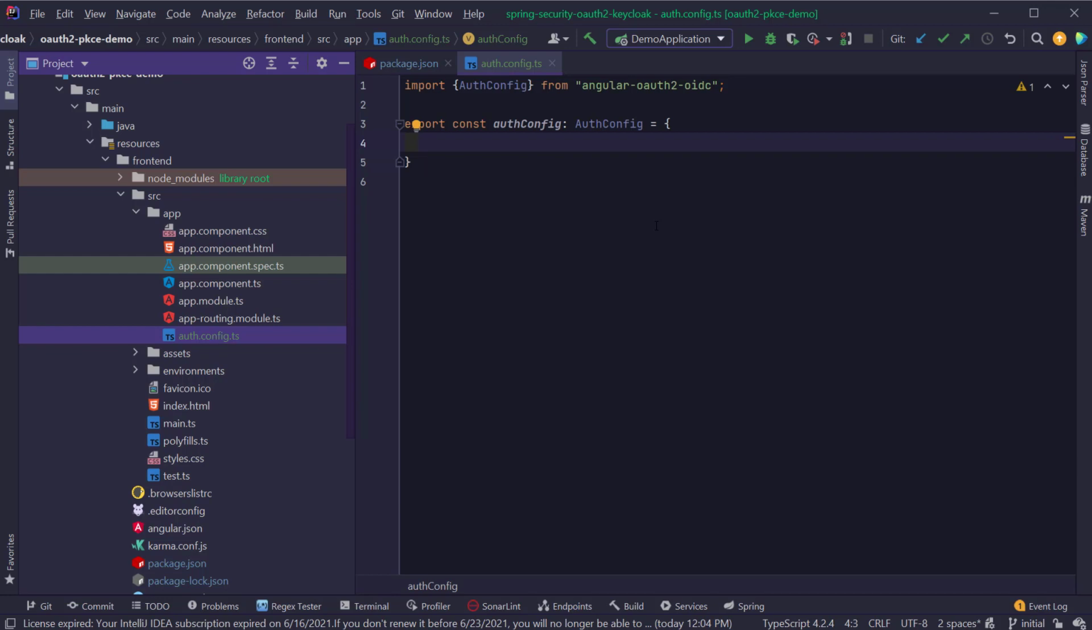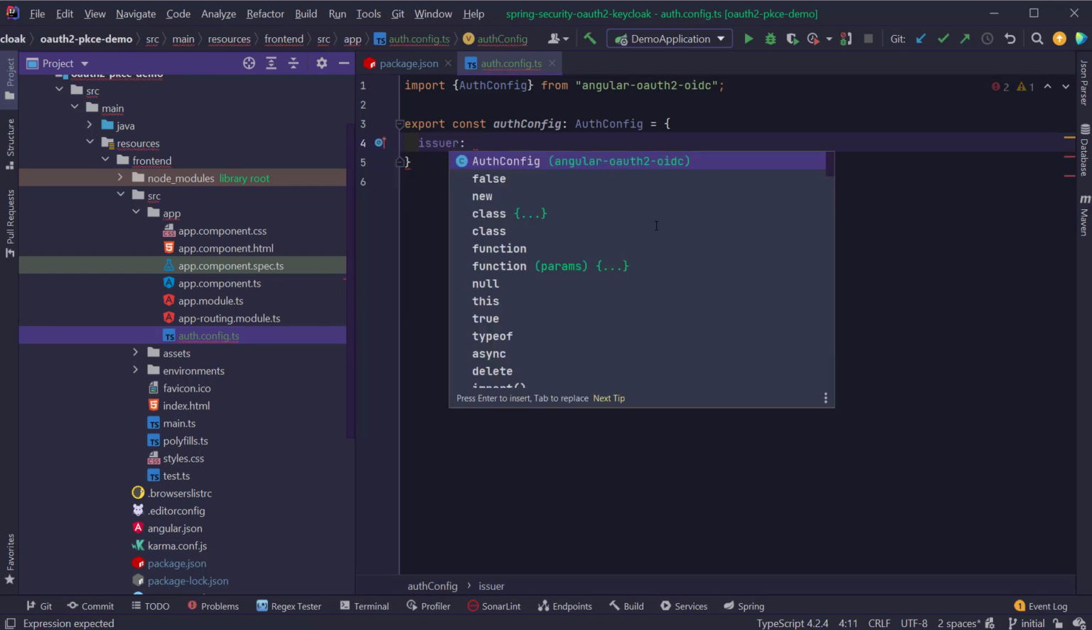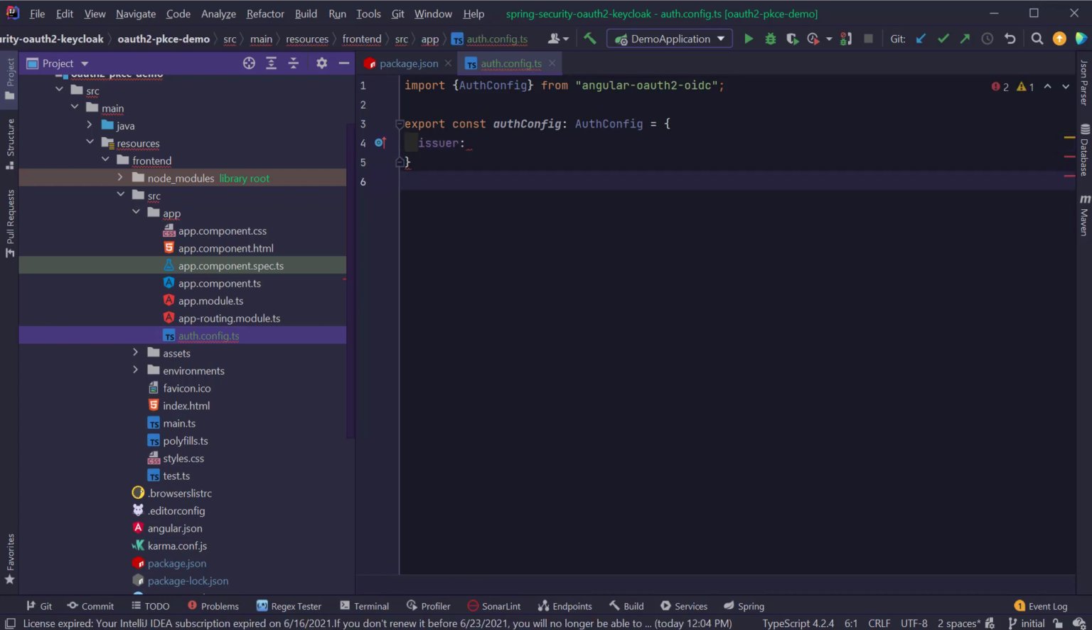The first one is going to be the issuer URI. If you have watched part 1, I already discussed what the issuer URI is in detail. So please have a look at that video if you haven't watched it yet. This issuer URI contains the list of configuration endpoints which is exposed by the authorization server.